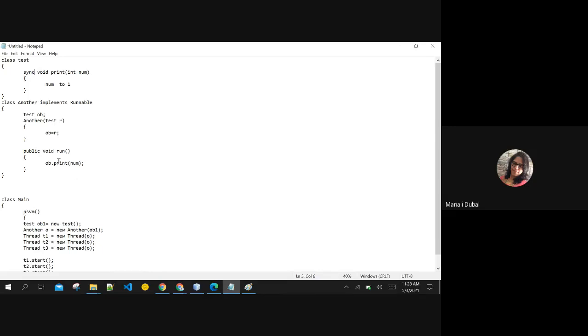But why is it synchronous? Because all the three threads that you are creating of this class Another are pointing to OB1 itself. And what is OB1? Object of Test class. The same object I am passing when creating all the three threads.